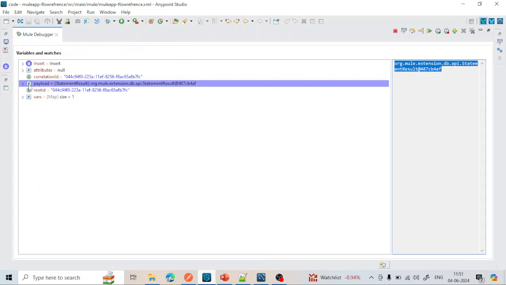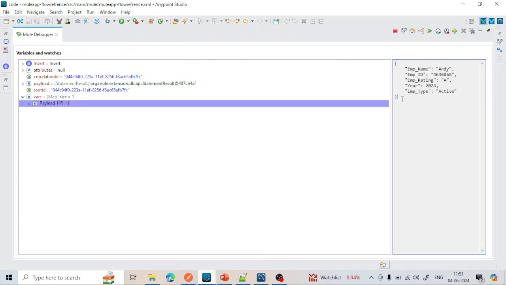Then how can we achieve this? To achieve this, we can see that in the variable this payload is still stored. So we are going to write vars dot payload_hr dot emp name to fetch the emp name value, and again we are going to insert this into the table. Vars.payload_hr.empid fetches the value of empid, and we insert that into the table. Similarly, we are going to use emp rating, emp year and emp type to fetch the values to insert into the table.